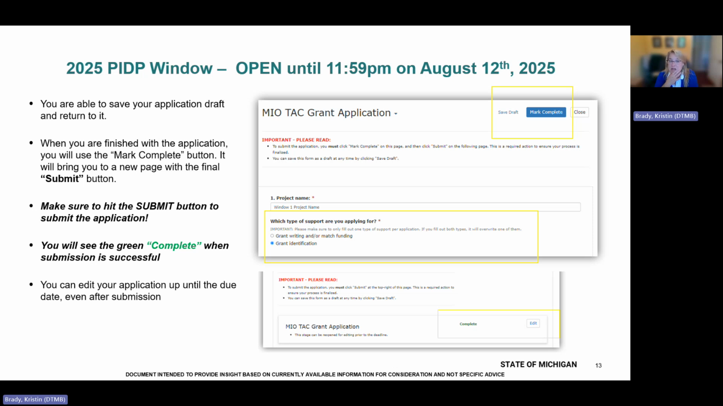Can't tell you, there's been many, many communities that have marked it complete but not submitted it and wondered why we didn't consider their application, and it was because it was actually never completely submitted. So please be careful on that. We will try to look in the system and see who's in progress after the deadline, but we still want to be able to make sure you submit your application and make it easy on everybody.